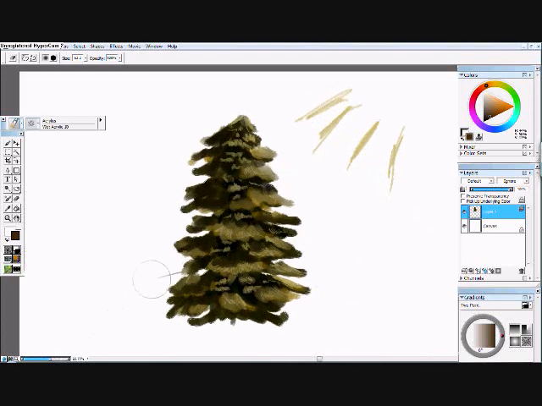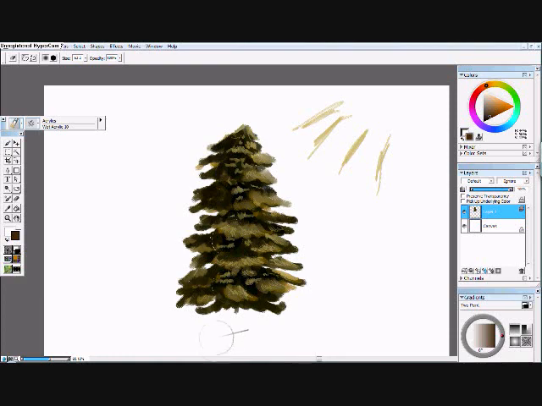So yes, there's your tutorial on how to make a fir tree or a pine tree or a cypress or whatever. Yeah, I hope you enjoyed the tutorial.